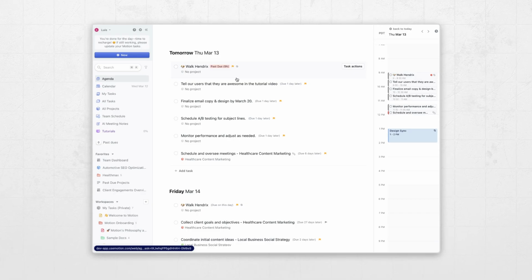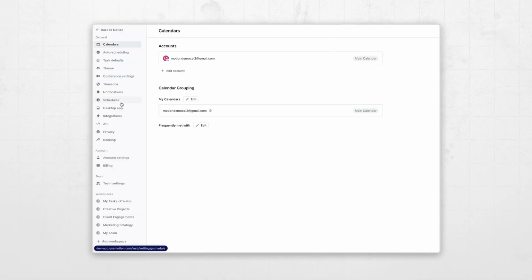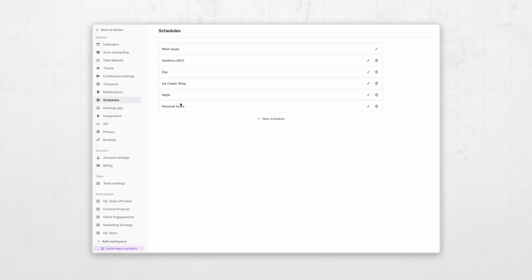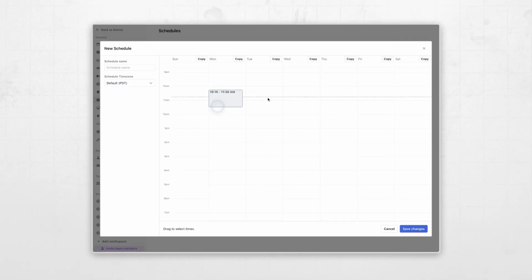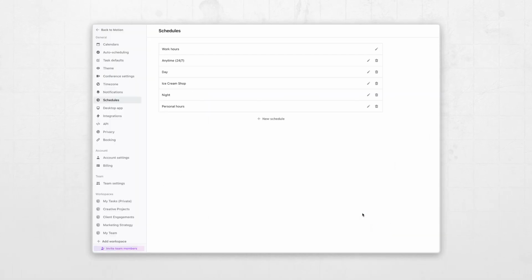The last thing I want to show you about the calendar is how to set up your schedules. So let's go back to settings and let's look at schedules. In here, I have a few default schedules that have been set up for me, but I can create a new schedule and I can set it up any way I want. What is a schedule, you might ask?